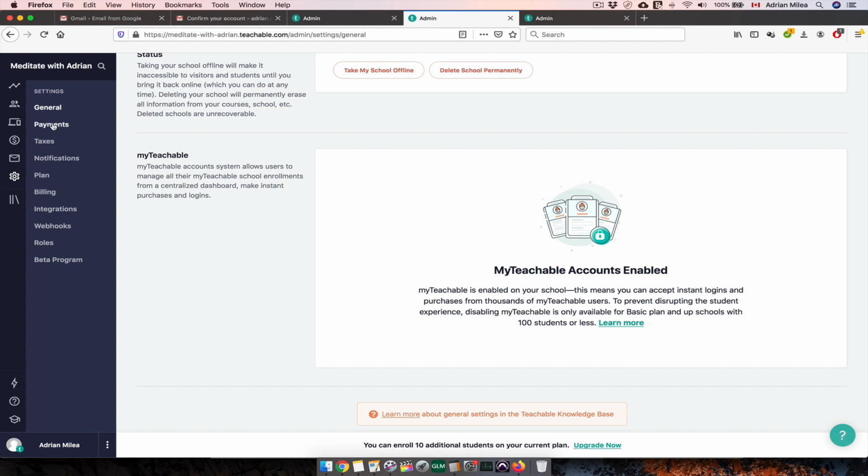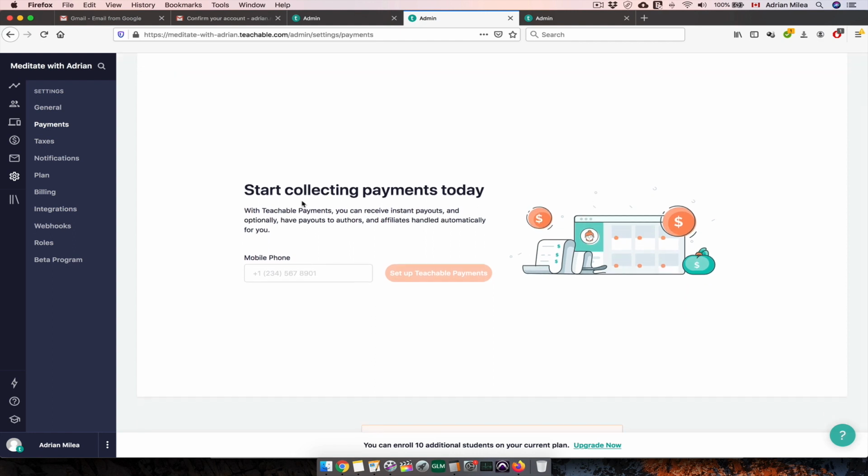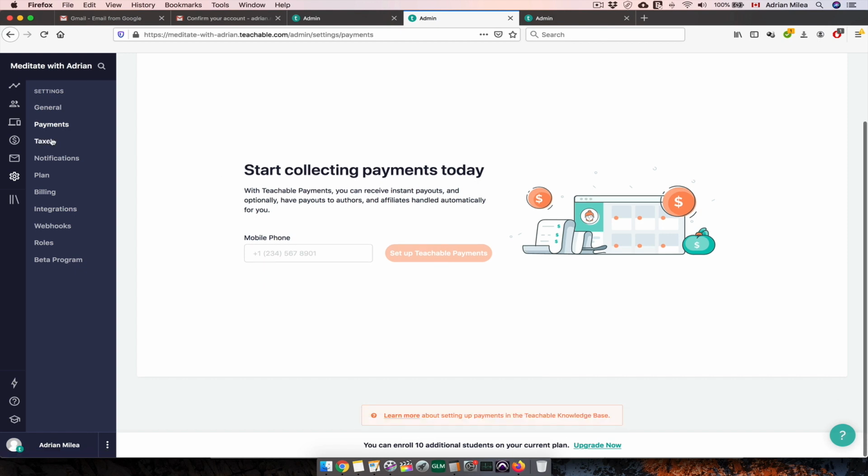In the payment section, you can set up the payments to your bank account if you want to receive money from the courses you sold. You just need to follow the instructions, and it is a pretty easy process for setting it all up.